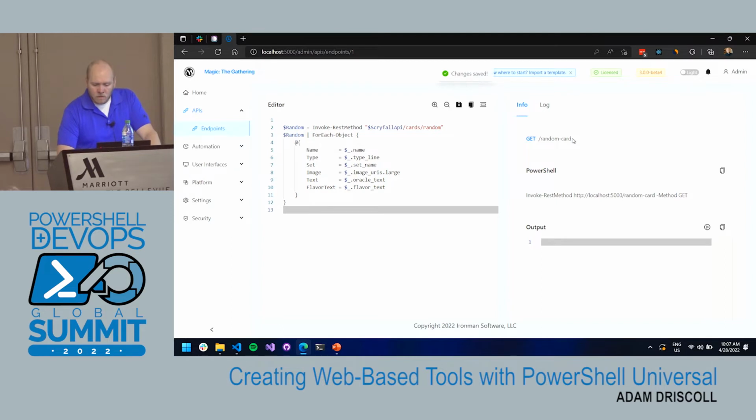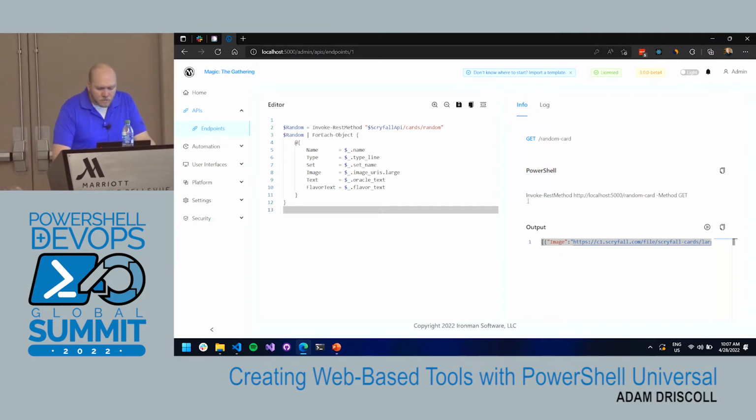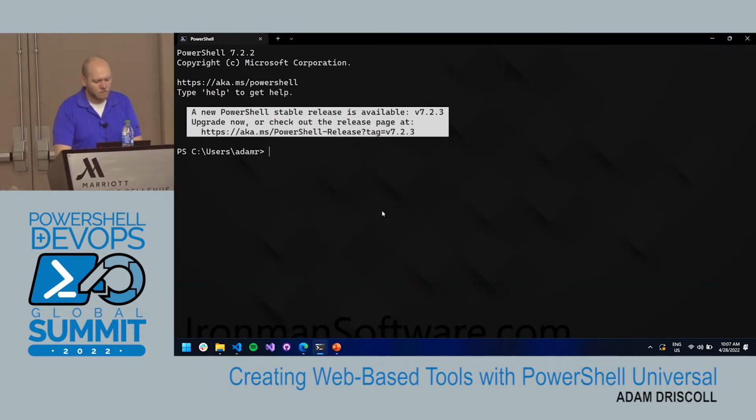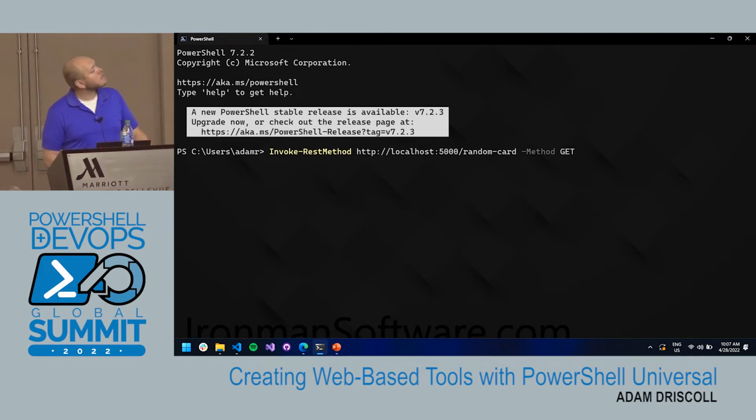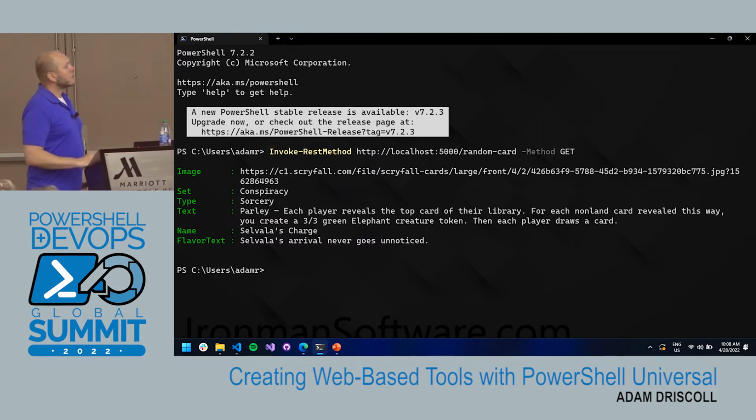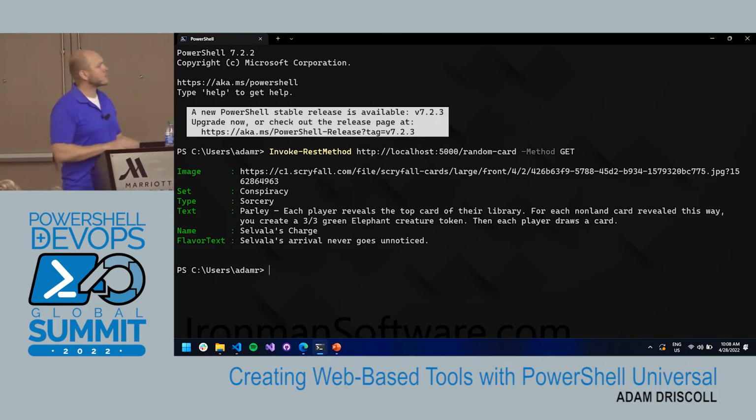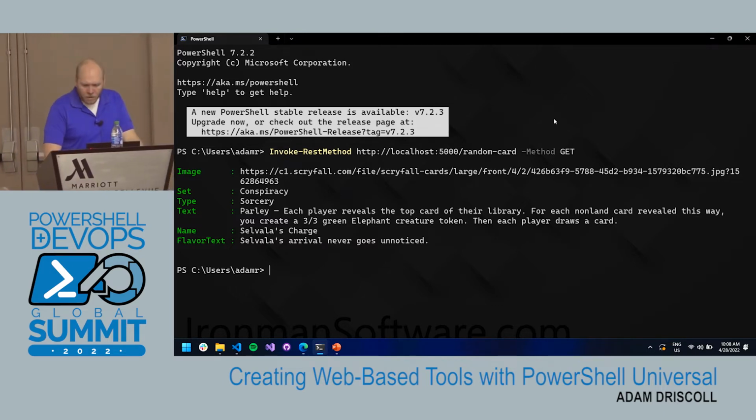So if we save that, and we actually execute it in here, you can see it went out to Scryfall, and we have some information there. But what's really cool is that I actually copy this Invoke-RestMethod call, pop that open, and I put that in my terminal, execute it. You can see that it went out and ran my PowerShell script inside PowerShell Universal and actually returned an object back because it was formatted as JSON. So you could actually pick stuff out of it.